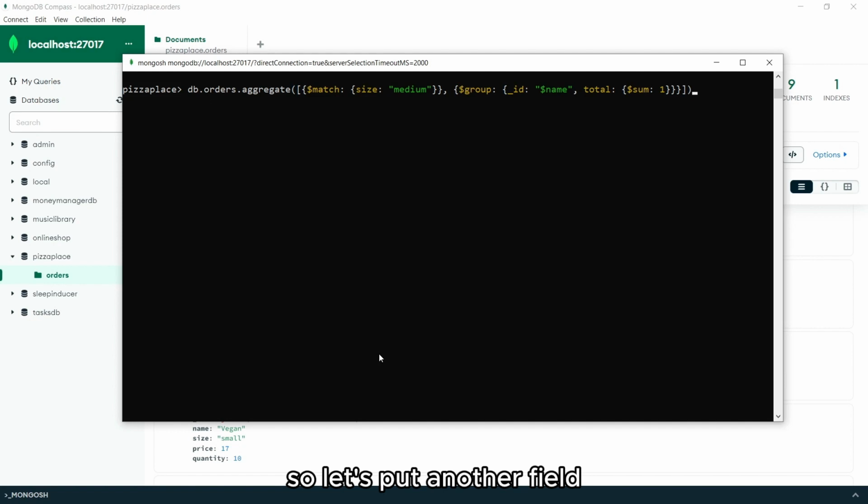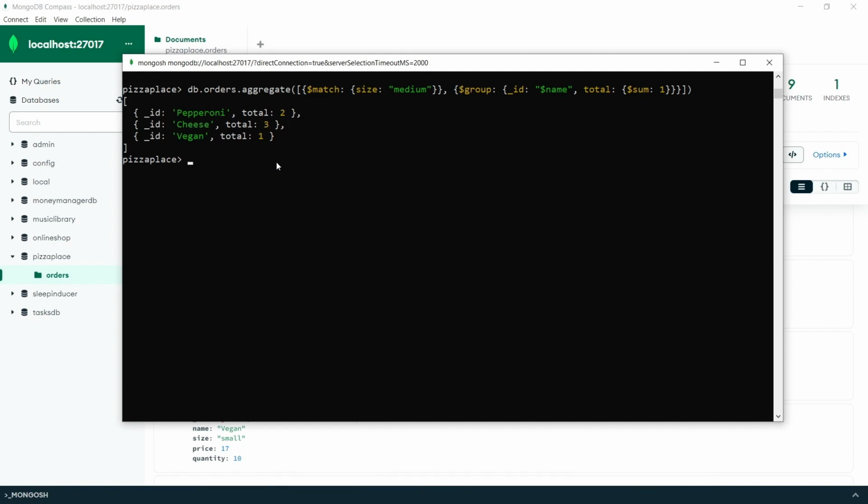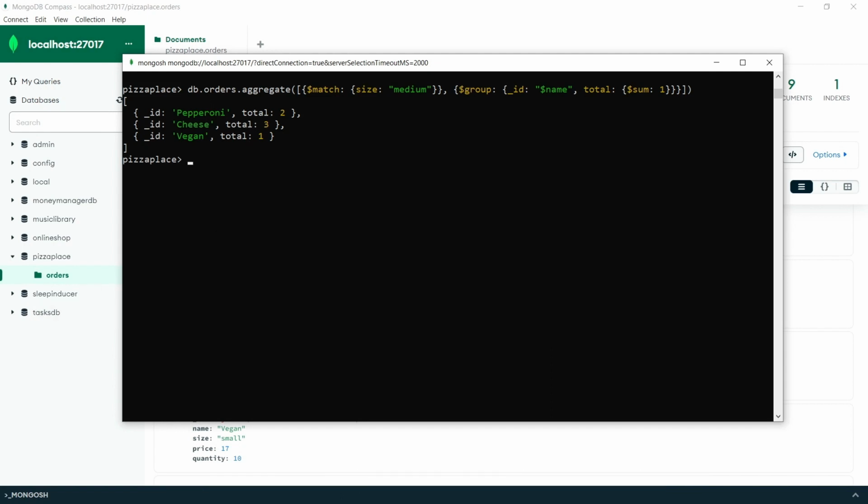So let's put another field. So let's do that again, db.orders.aggregate. And then again, we want to match it with the size of medium. I'm typing this again so that we can practice the syntax. And then we want to group it again.